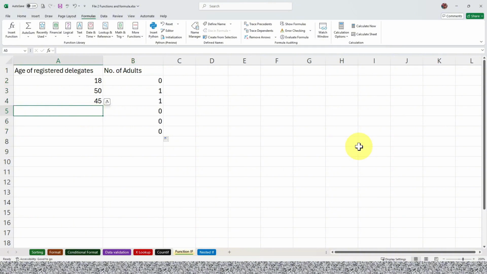Consider that I put the next age as 12, it will remain 0. If I put the next age as 69, it will come as 1. If I put the next age as 19, it will come as 1. So what I want to highlight here is that this is a function or formula which applies a logical test and then returns the value.